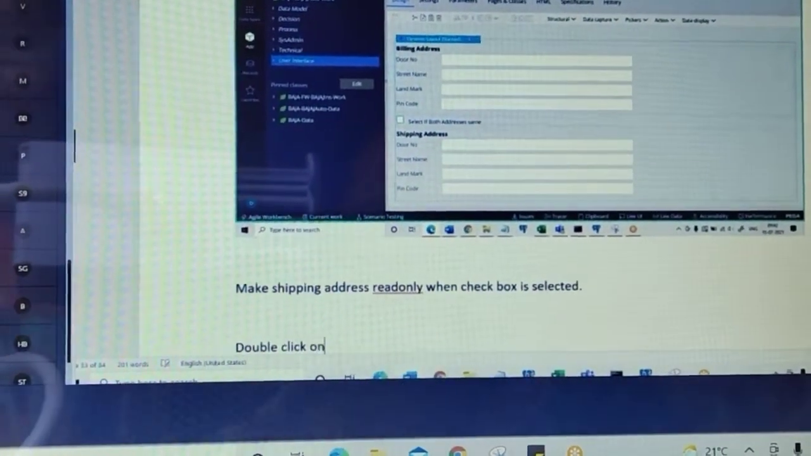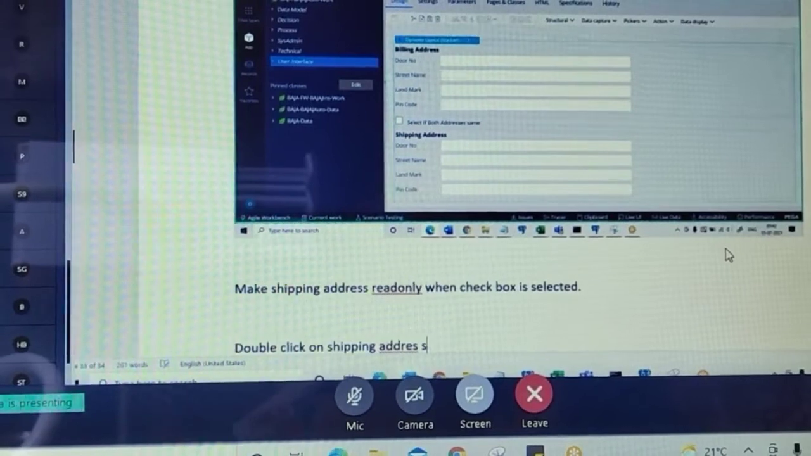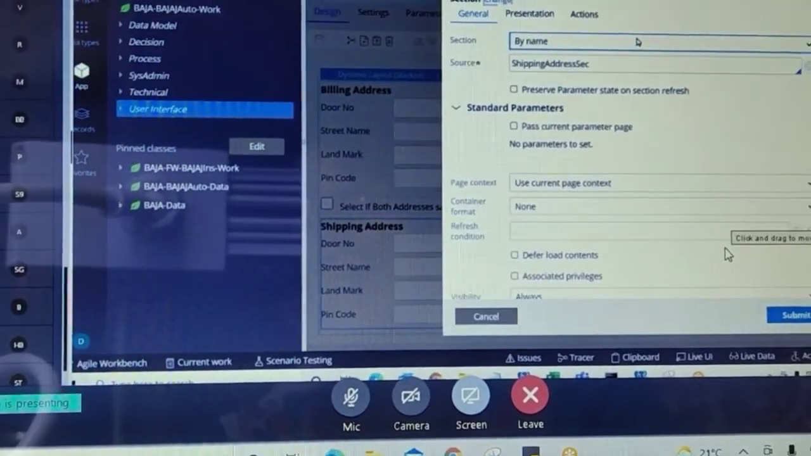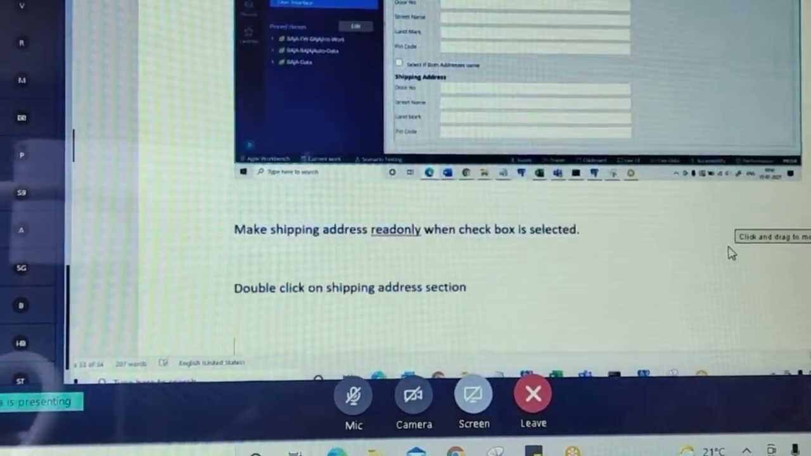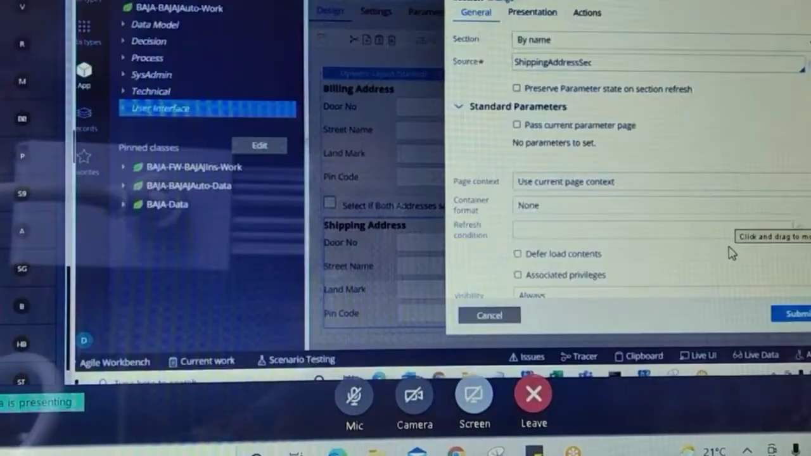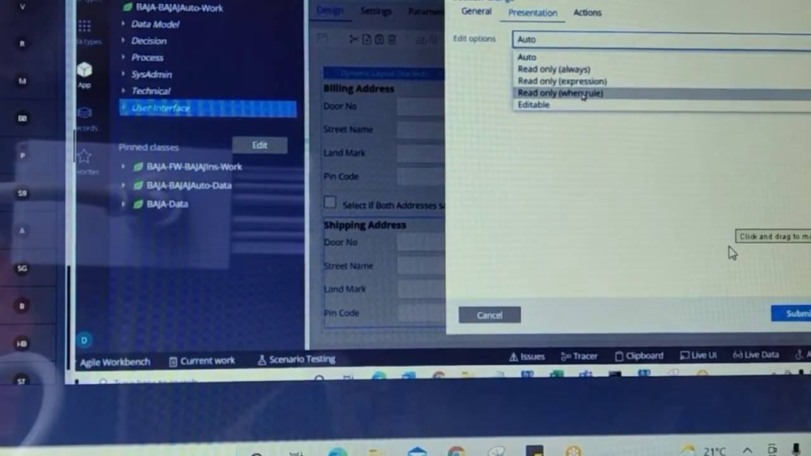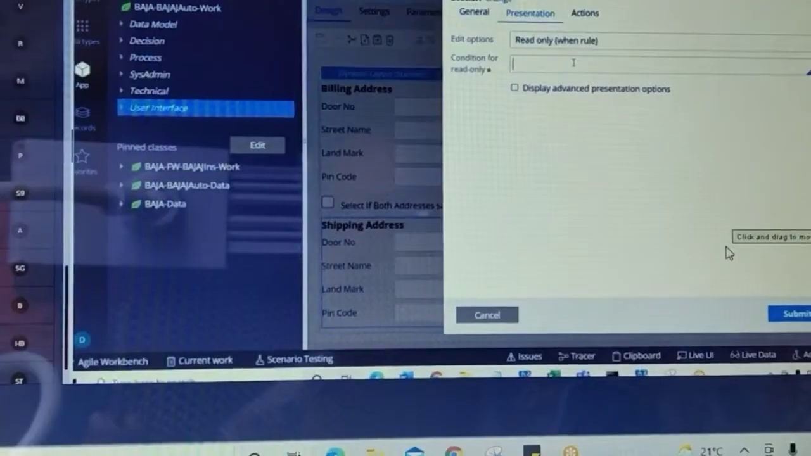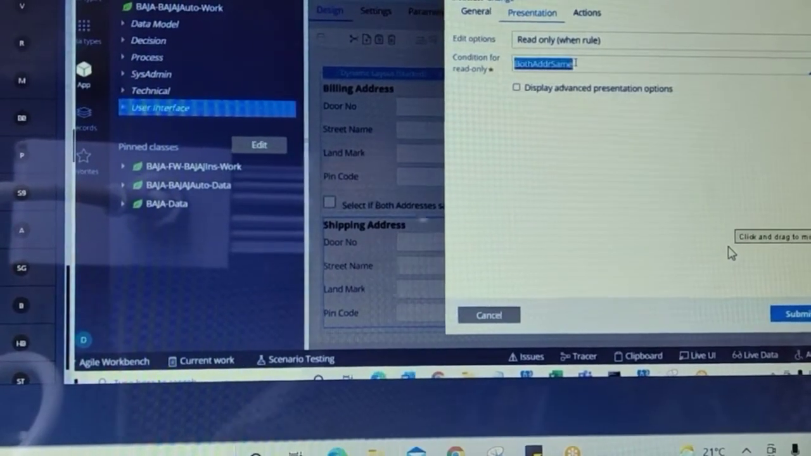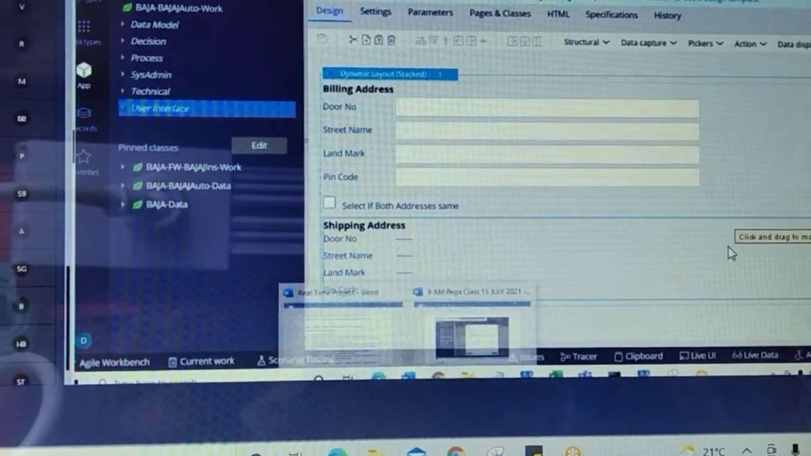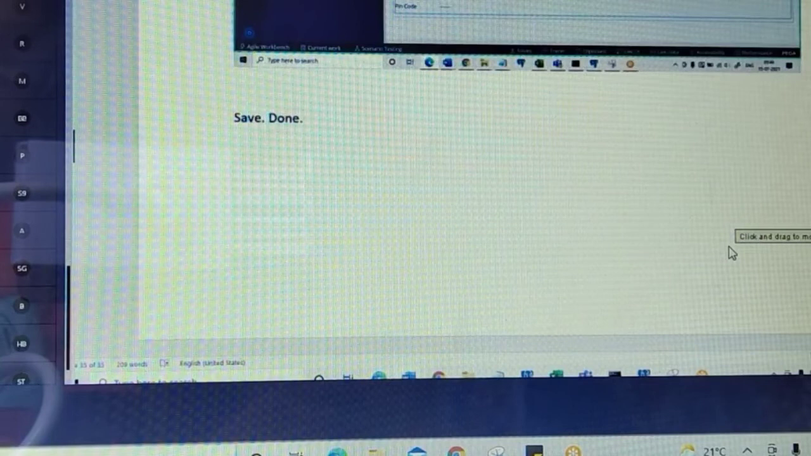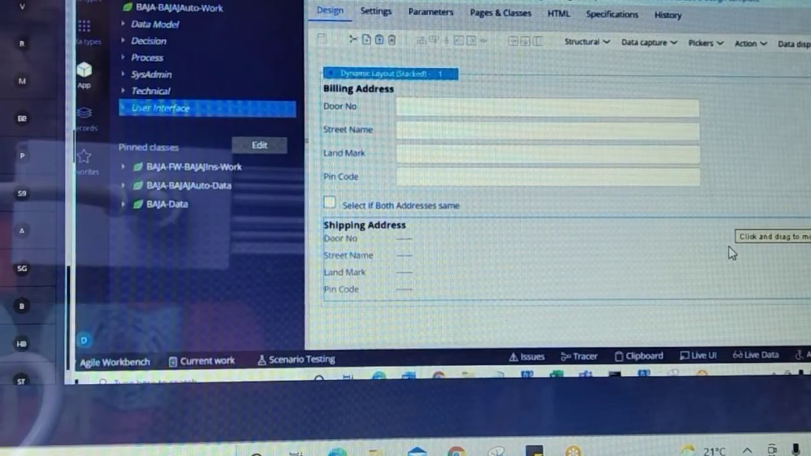Double click on shipping address section. Presentation. Here, editable, read only when rule. It's not always read only. It should be read only when the checkbox is selected. Suppose you don't select the checkbox, it should be editable only, right? This is what additionally we have done, applying the visibility conditions here.